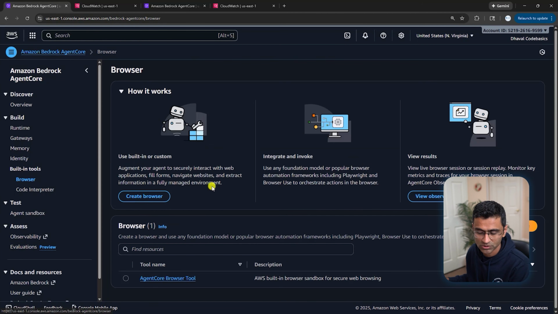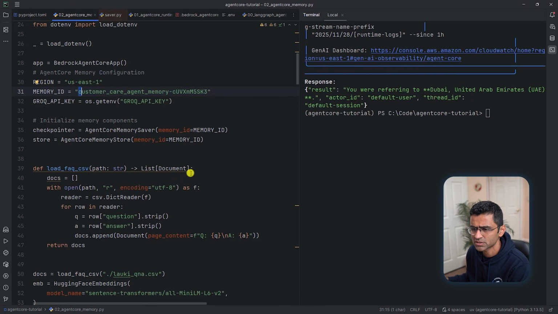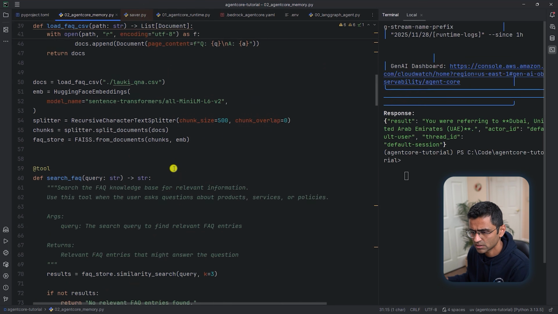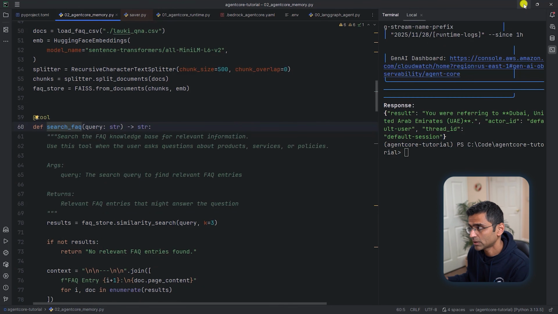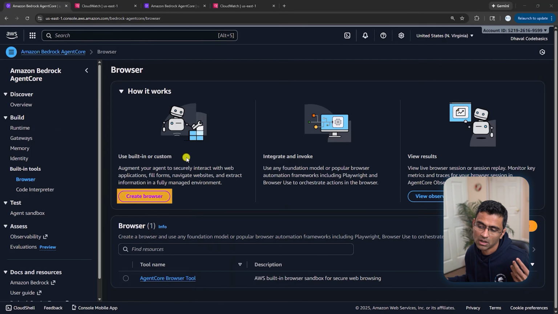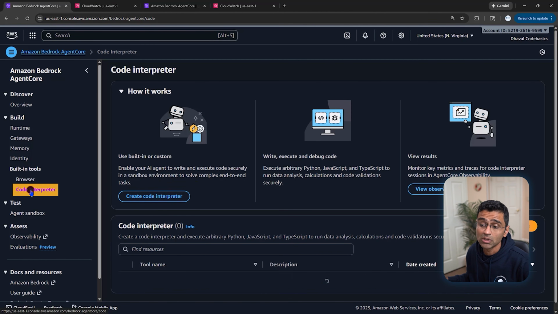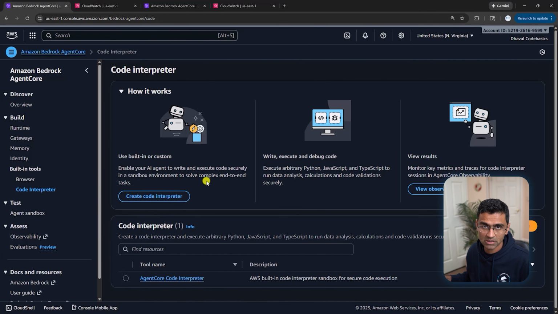Then there are built-in tools. You know that in the agent that we created, we passed the tools which were just Python functions, right? If you look at our agent here, these were the 2 tools, and they were custom defined Python functions. But let's say you want to use a browser. In that case, you can use this particular built-in tool. You can create a browser and configure it. You can also use code interpreter. In some use cases, you might use code interpreter as one of your tools.